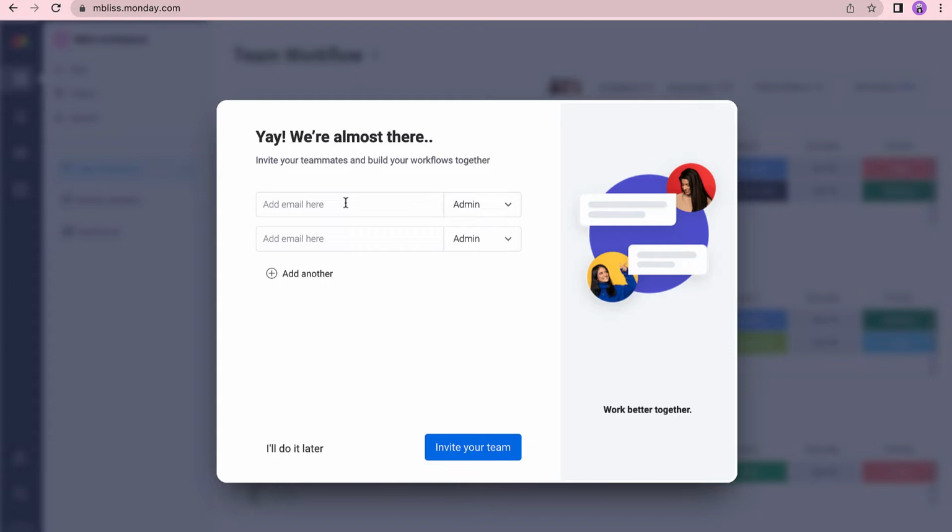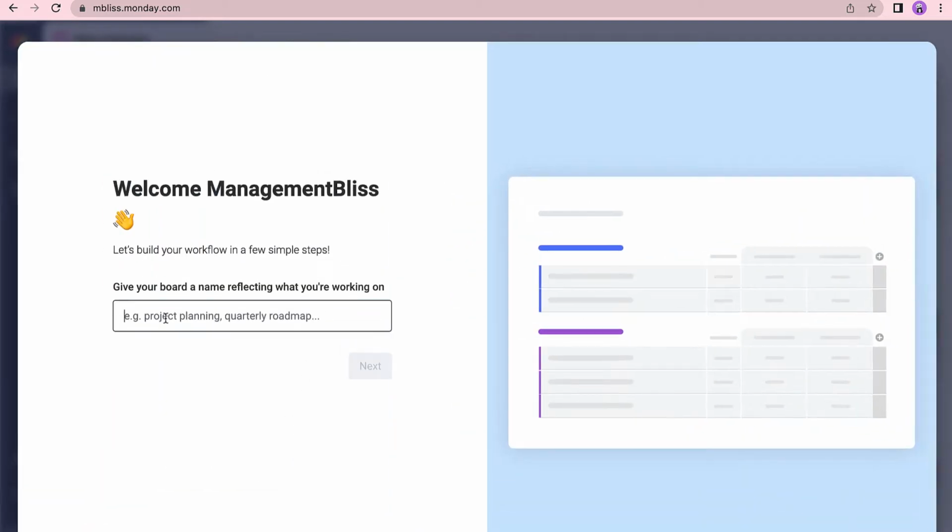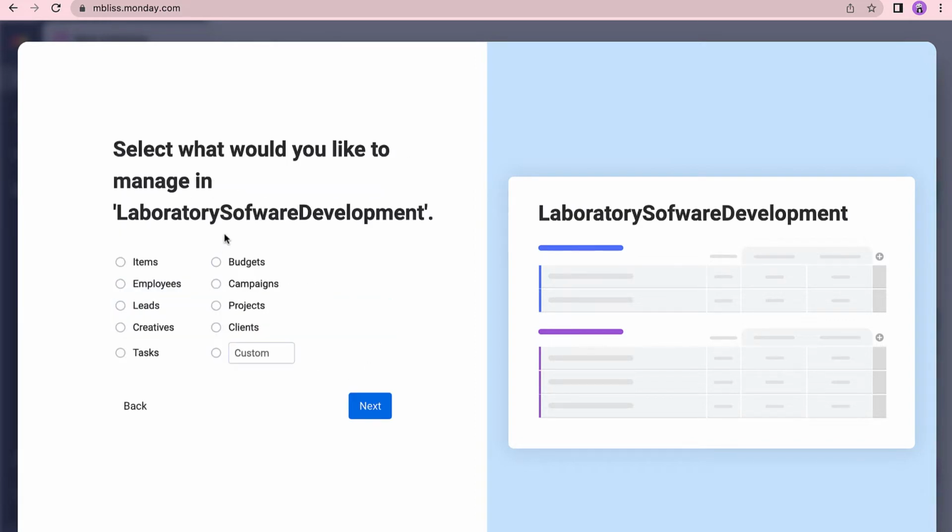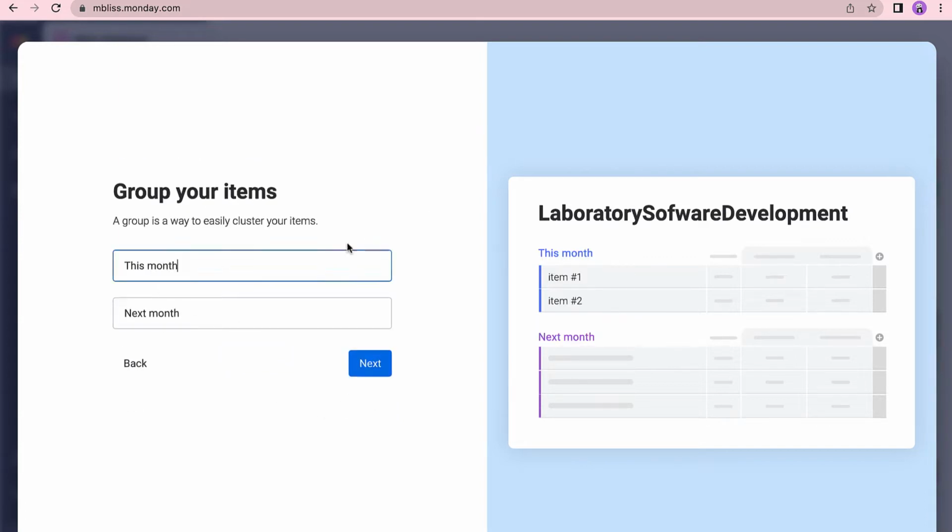Here you can provide the email address of the members who will be the admin for your Monday.com setup. I'll skip it as of now. It's asking me what will be the name of your board. So I will give it Laboratory Software Development. Hit next. What would you like to manage? I would like to manage items. Hit next. As we can see on the right hand side, it tells us that it groups the items like this. Tasks which you are planning to do now and what you have planned for the near future. So let's keep it this week and next week.